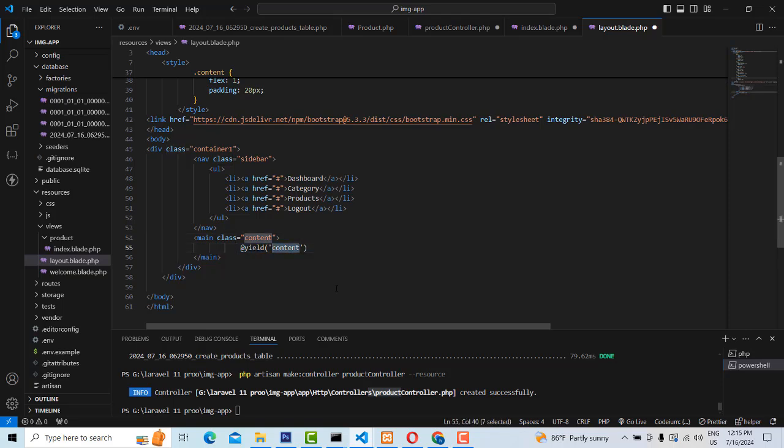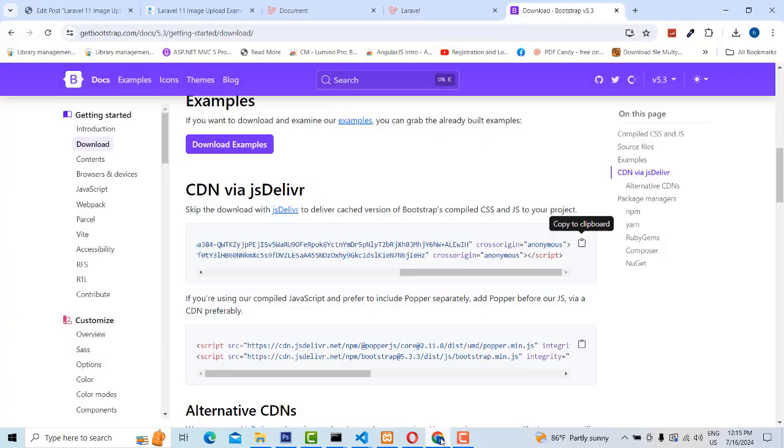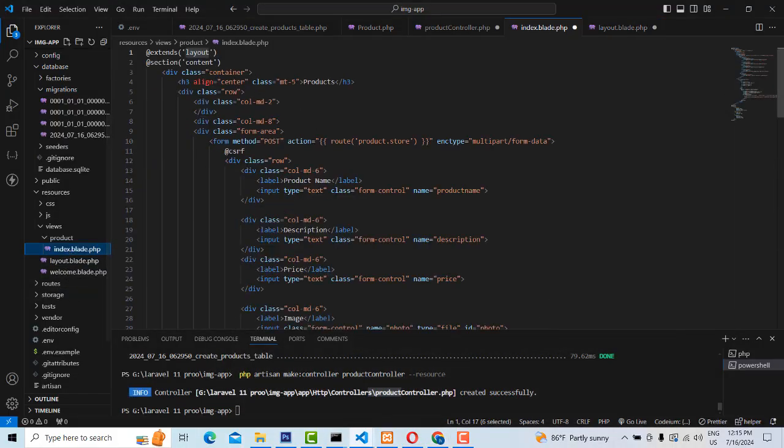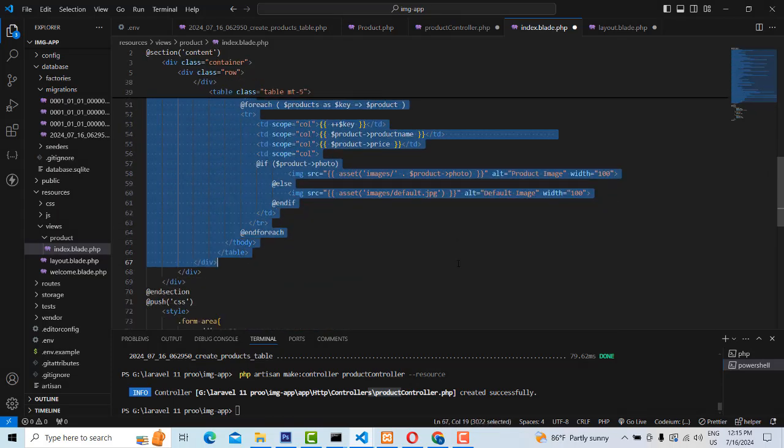The heel content. Heel content means this is the index plate. Here this contains a heel content. Just content we have called as content. This content is nothing but a heel content. Here what I did is the simple form and table design only.